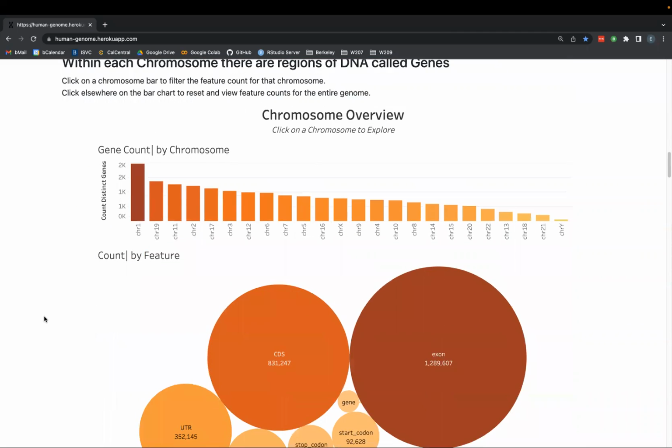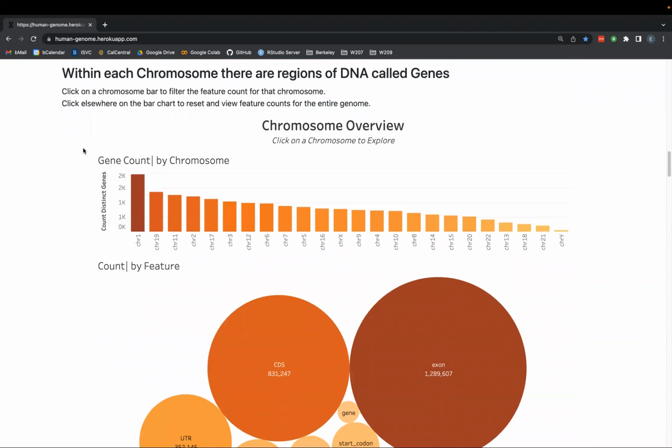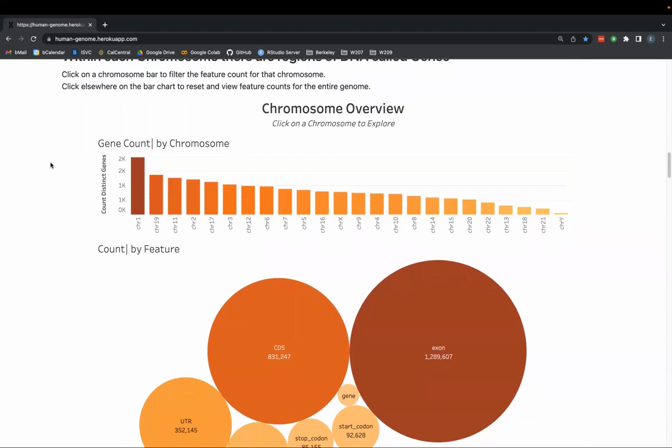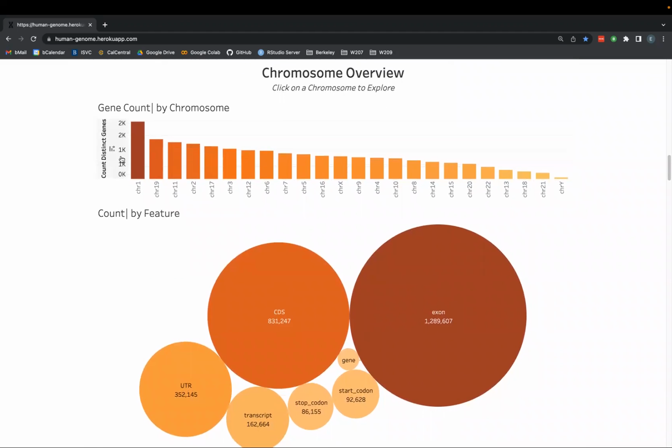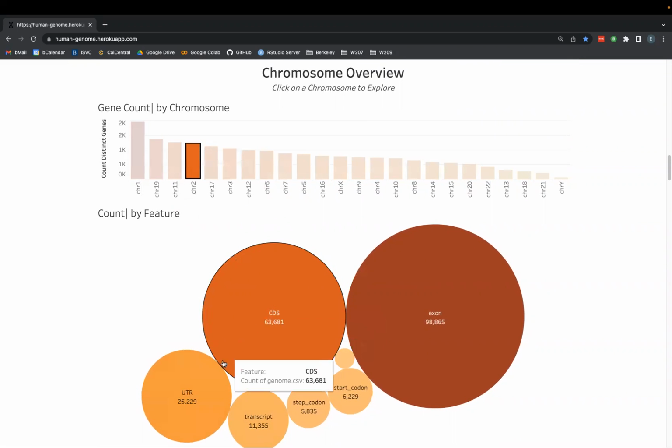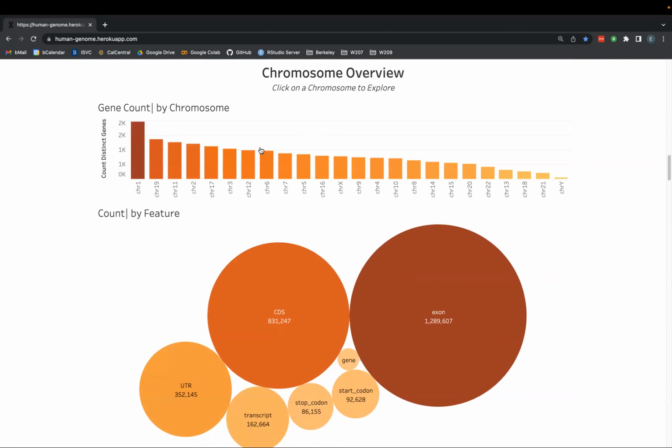The next visualization dives deeper into the composition of each chromosome, providing total counts of gene subcomponents by chromosome. By clicking on a desired gene, it filters the sums below. So you can see for chromosome 2, how many CDS regions, how many exons, how many start and stop codons, total transcripts, and UTRs are included. To reset the view, click in the white space above the bar chart.